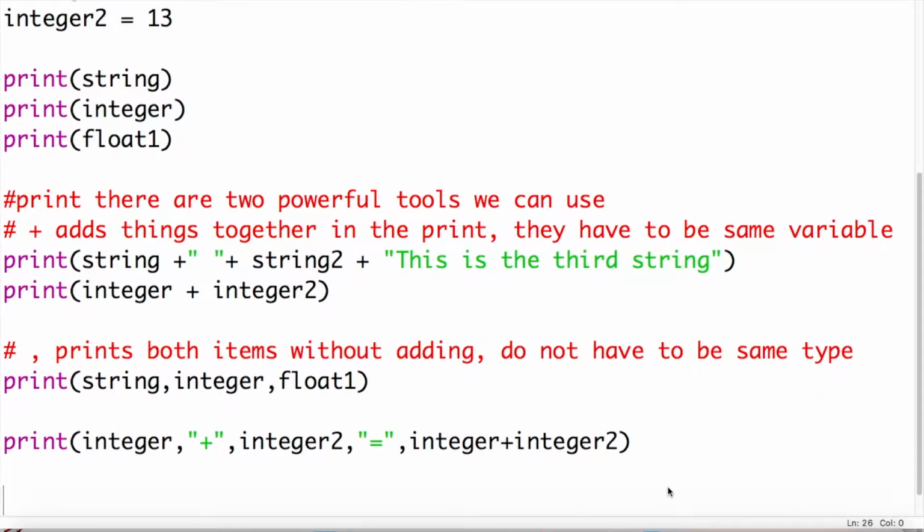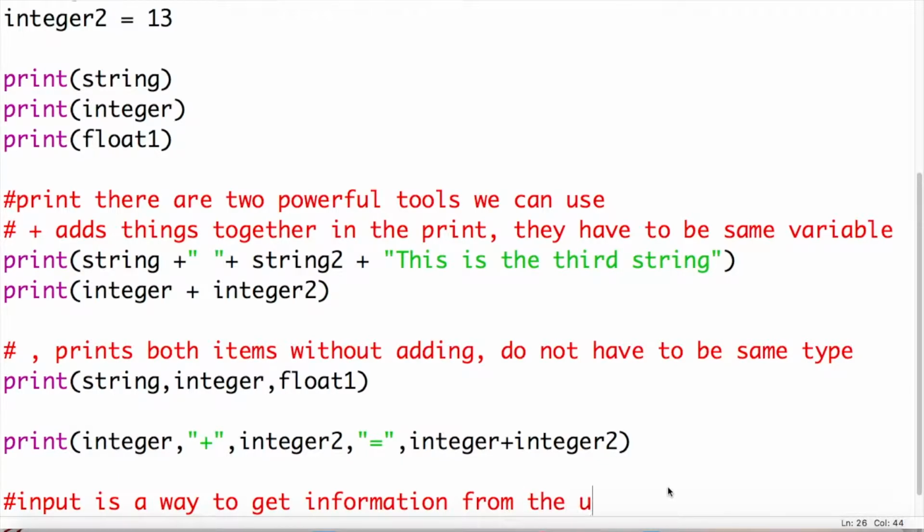Okay, the last thing we're going to learn about is inputs. So all computer programming is getting information or displaying information to the user. So one of the most powerful things is getting that information from the user. So an input is a way to get information from the user and save it.